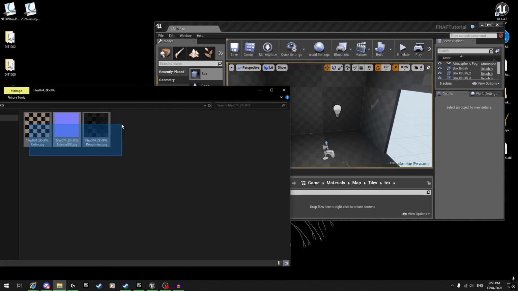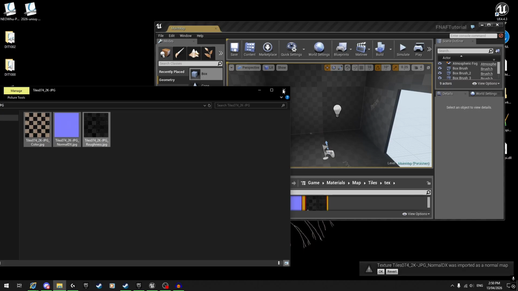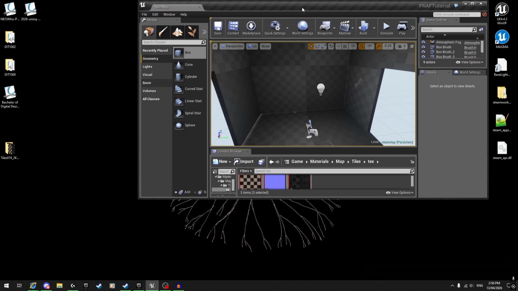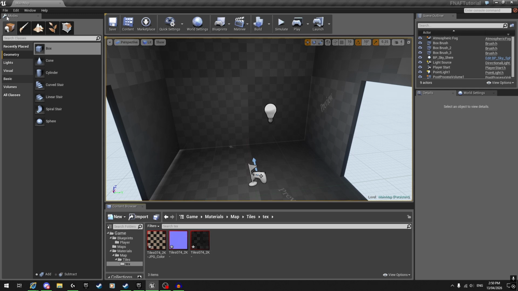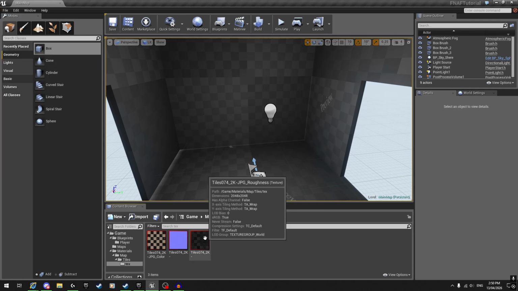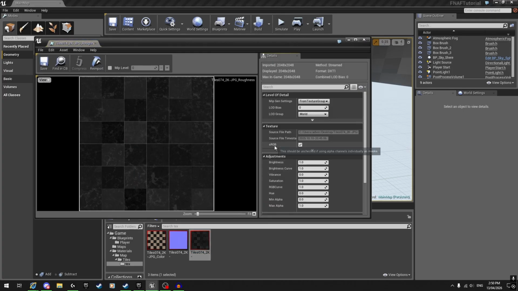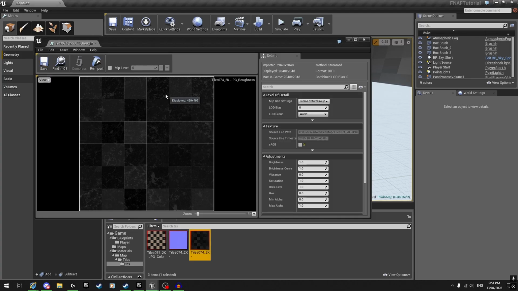So the easy way to do this is just select it and then drag it. There we go. Okay. And then what we want to do after that, I'm going to teach you good practice. So you want to open your roughness and then disable this sRGB option. That'll make it so that the reflections are a bit more accurate.